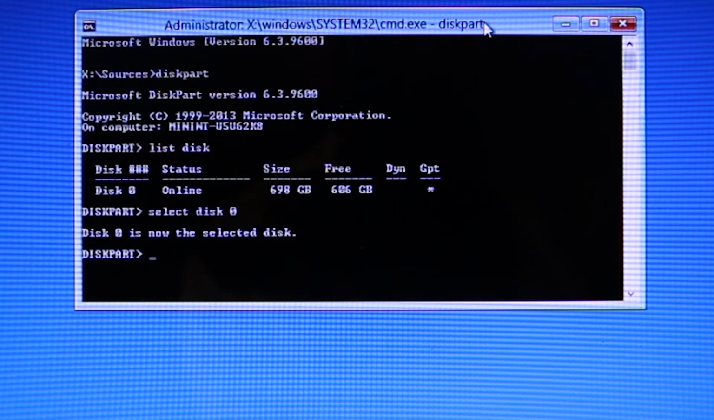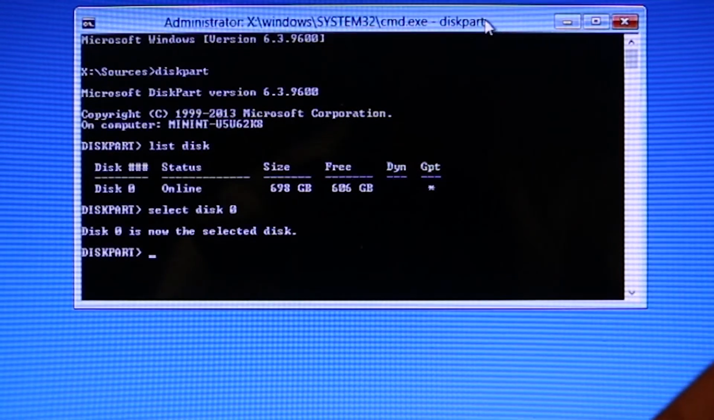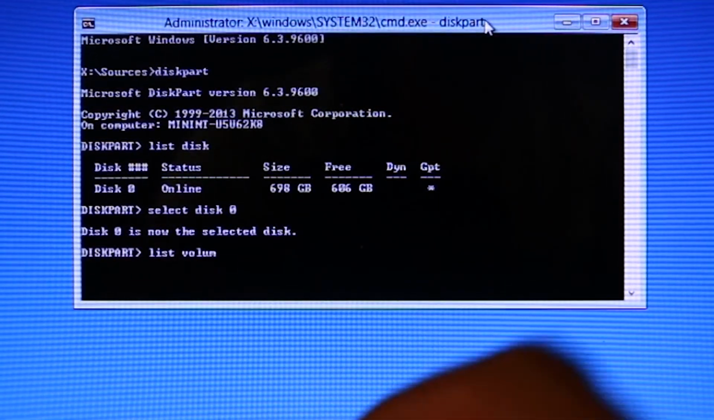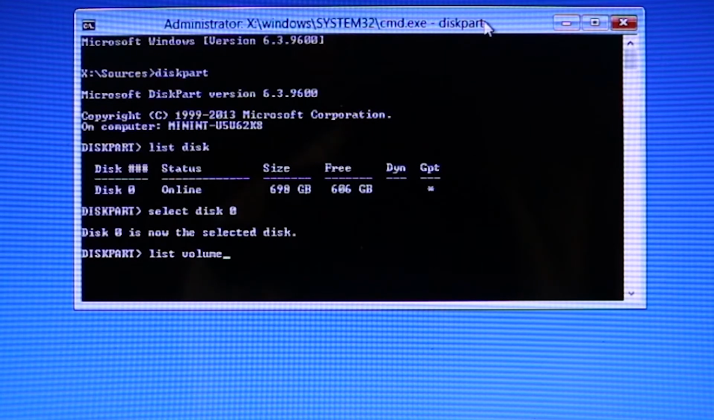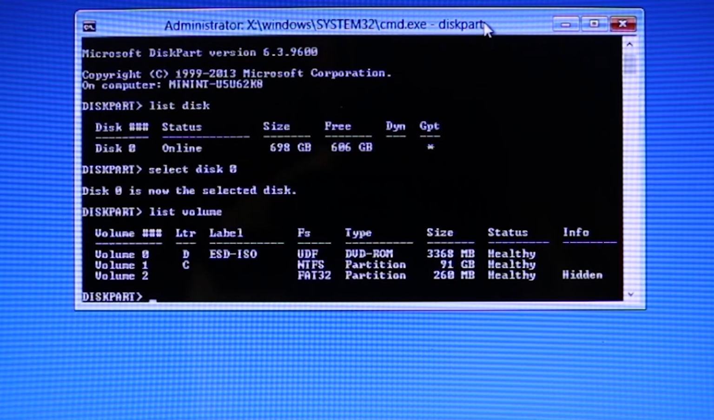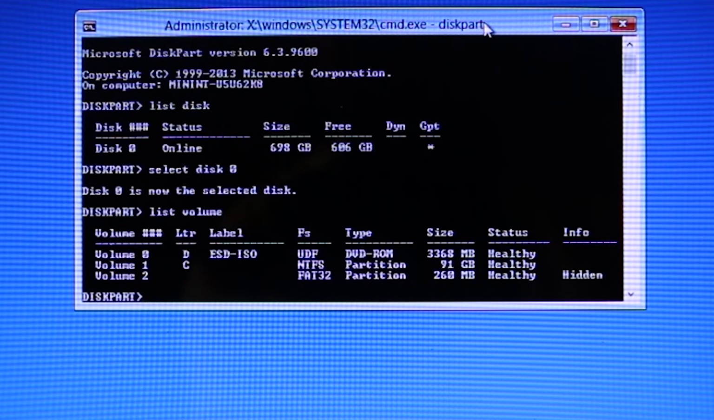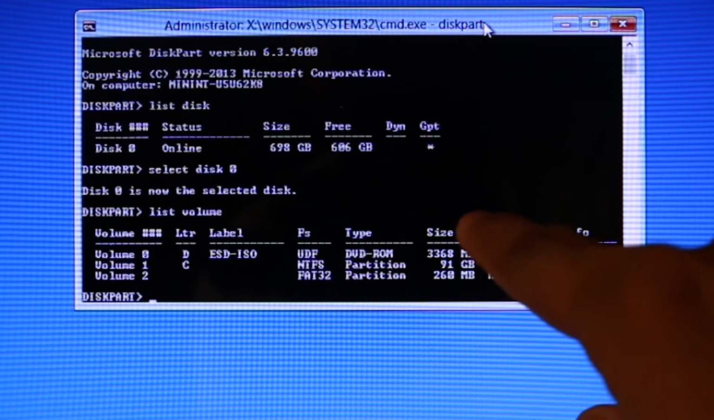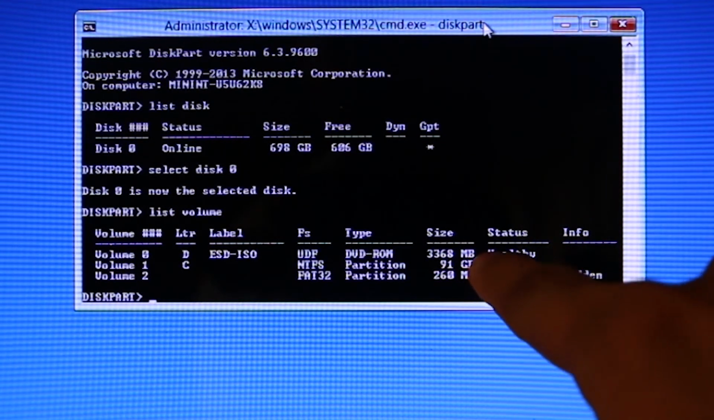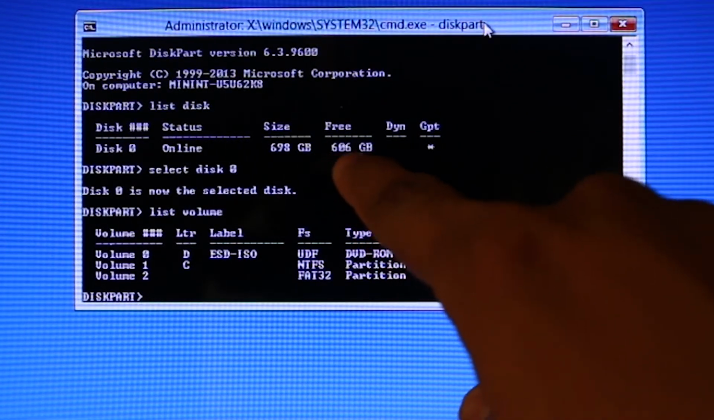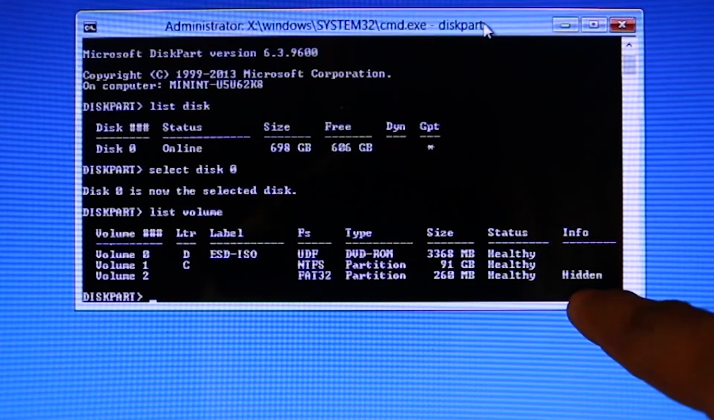Now I will type in list volume. Once you type in list volume and press enter, it will show you the listed volumes available under that disk 0. So I have volume 0, 1 and 2, and the sizes of those volumes are here: 3368 MB, 91 GB, 260 MB. So still the 606 GB volume is missing.